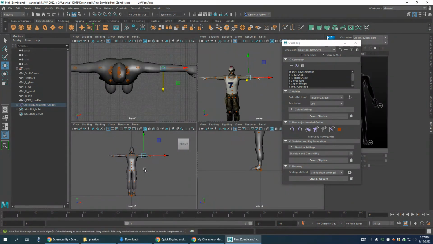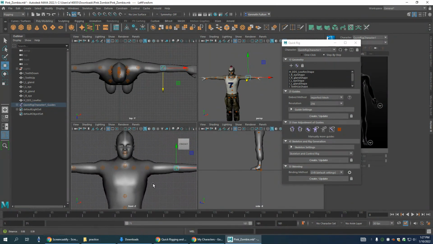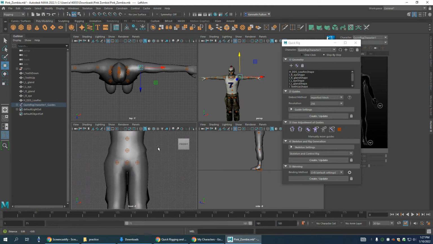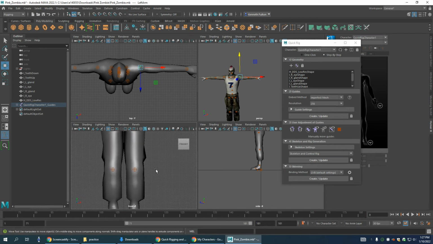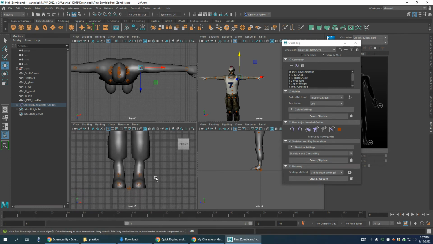So let me look at the front side, take a look at everything here, and look at the shoulder, put it right where that bone should be, mirror it to the other side. That's probably fine right there. Hips look fairly good. Knees look good from the front, and that looks good as well.